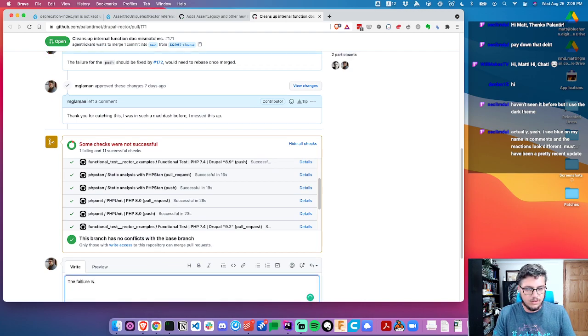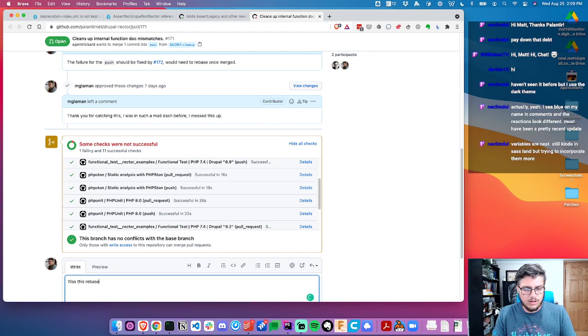Failure, the failure seemed fixed in 1.7. Was this rebased after 1.7.2?